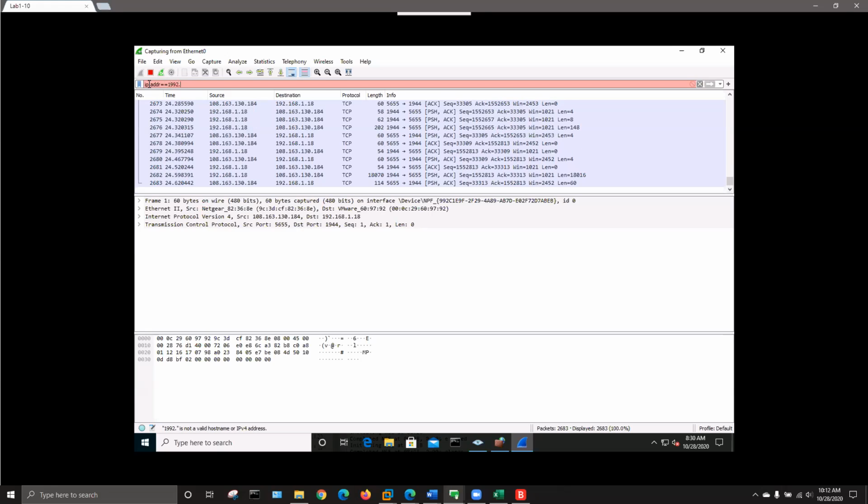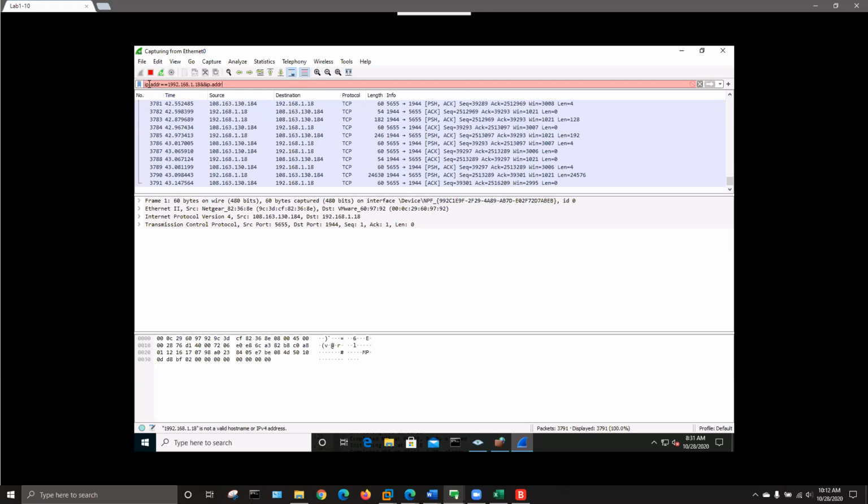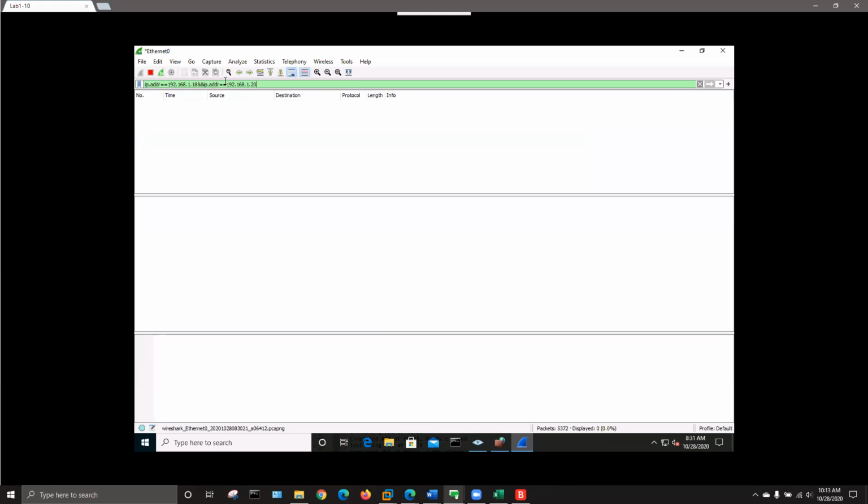ip.addr == 192.168.118.18. So you want to put in your IP address. Someone points out the first octet is wrong, and it should be 192. Okay, good. ip.addr == 192.168.120. And that's basically what you want. So far, no traffic between those two right now.